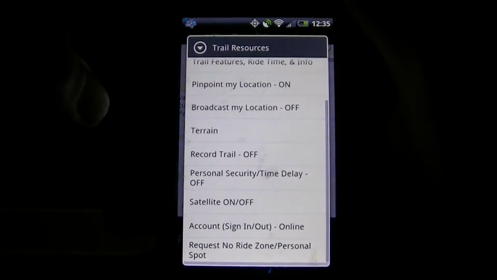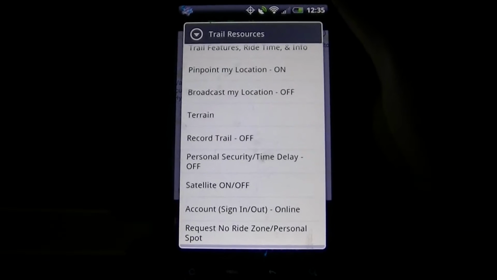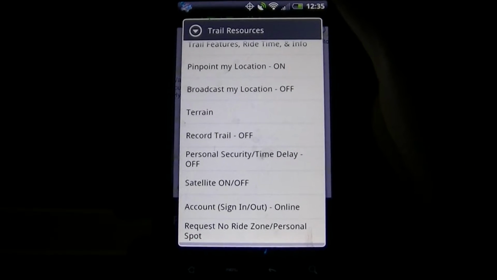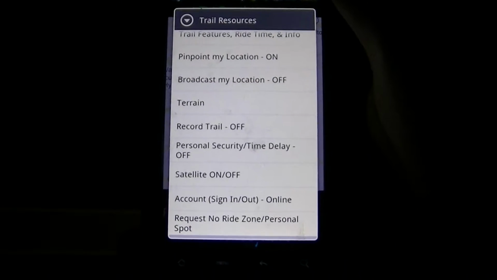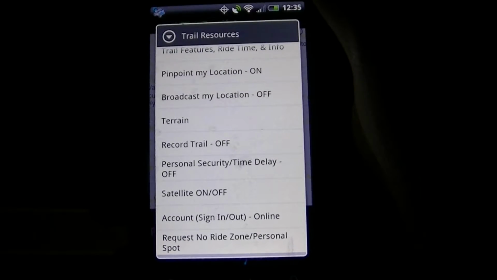A fourth feature is request no ride zone or personal security. I overviewed that in another video, and that just allows you to request a personal spot, which is going to be changed in future upgrades.